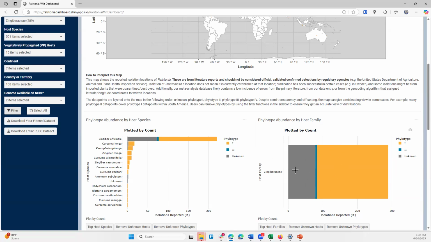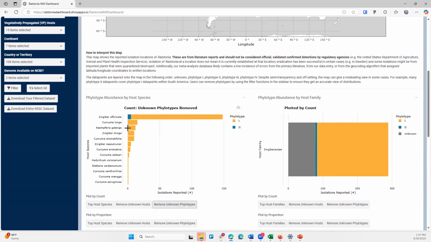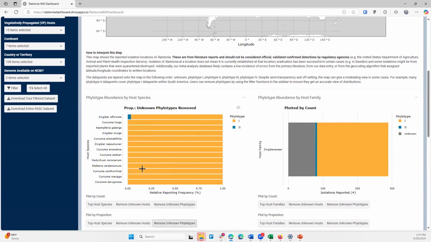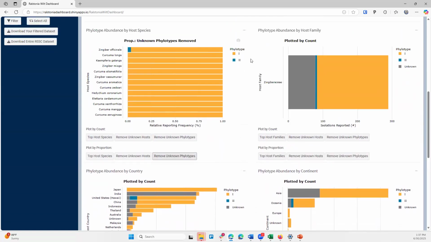We can confirm that we had selected our Zingiberaceae here. If you want to remove the unknown phylotypes so that only phylotype validated information is shown, you can click that button. For this particular plot, I don't know that the proportional is particularly interesting, but you can proportionally see that most isolates of the Zingiberaceae family are phylotype 1. As genomes become available for these strains, that is a continued story that's panning out, which does make me just further skeptical of these reports.